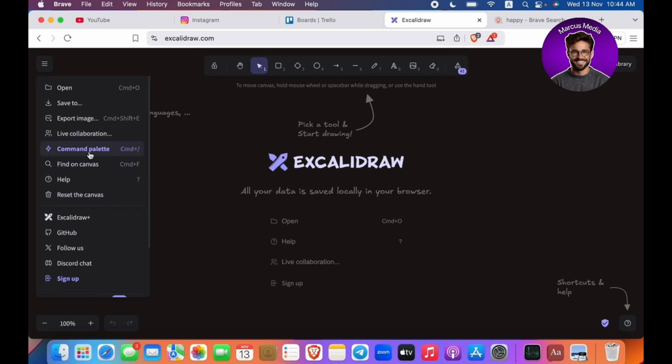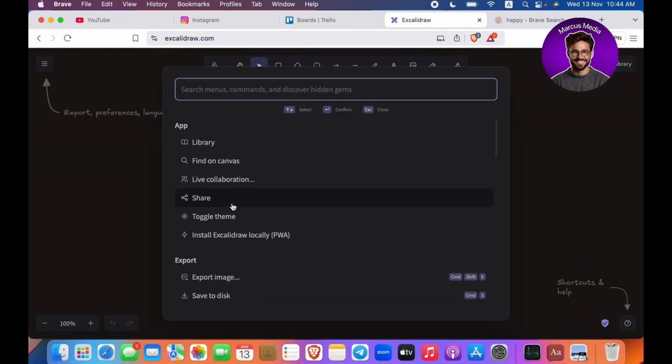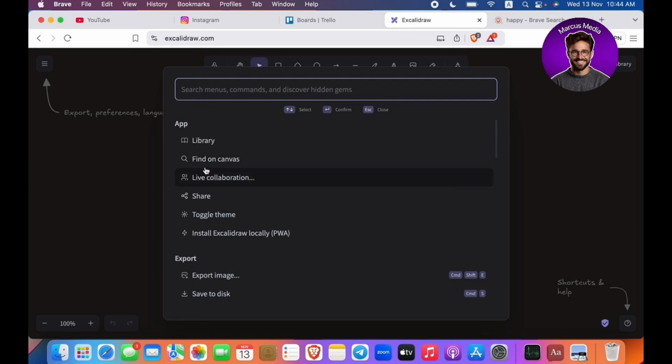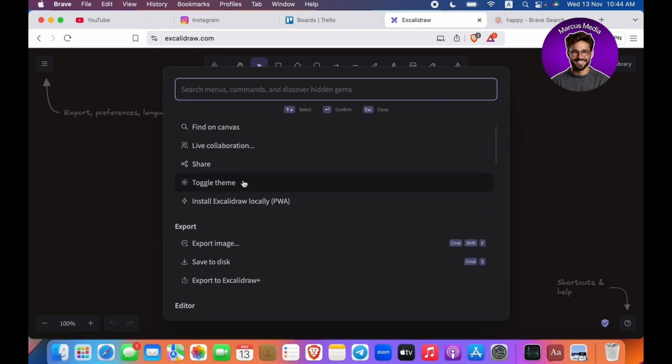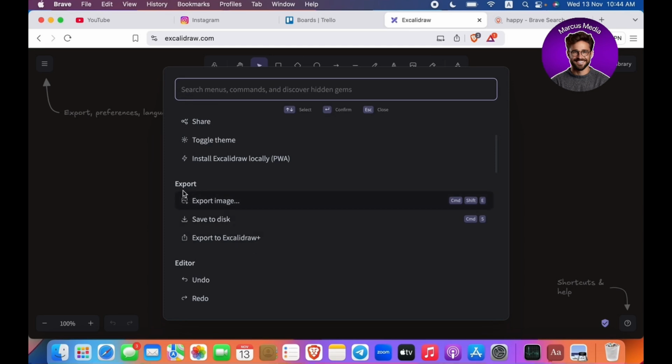And you can see right here the command palette, which is the tools. You can see right here app, library, find on canvas, live collaboration, share, toggle theme if you want to change from dark mode to bright mode, and install Excalidraw locally if you want to.